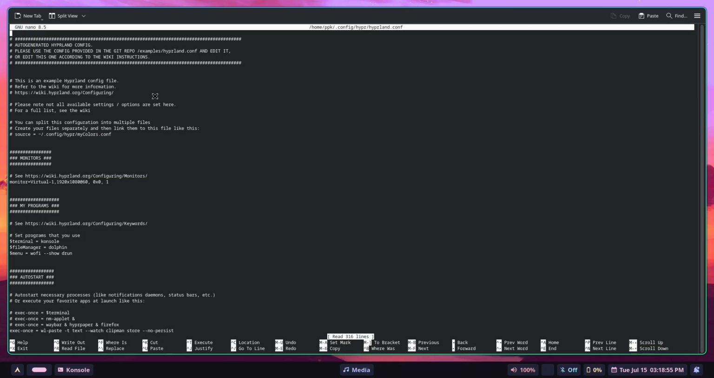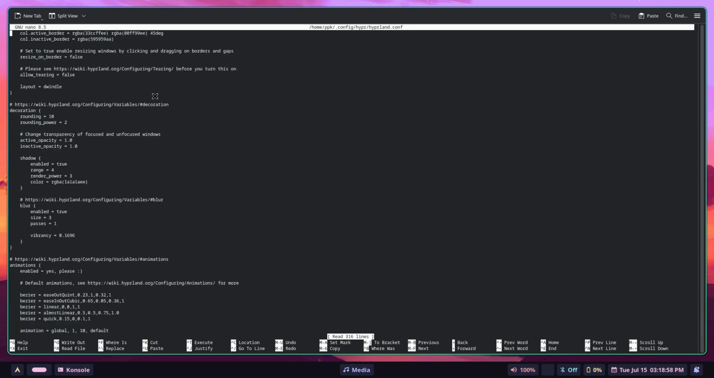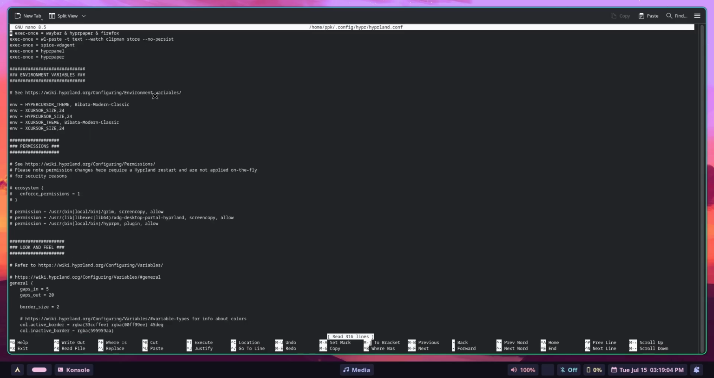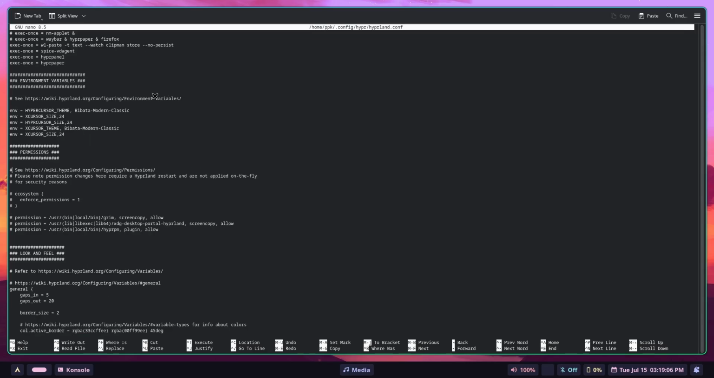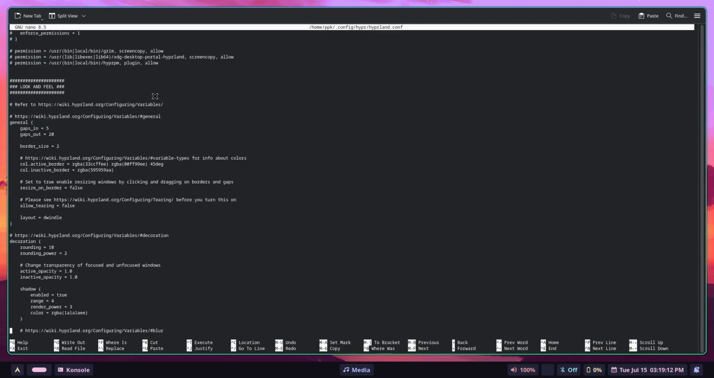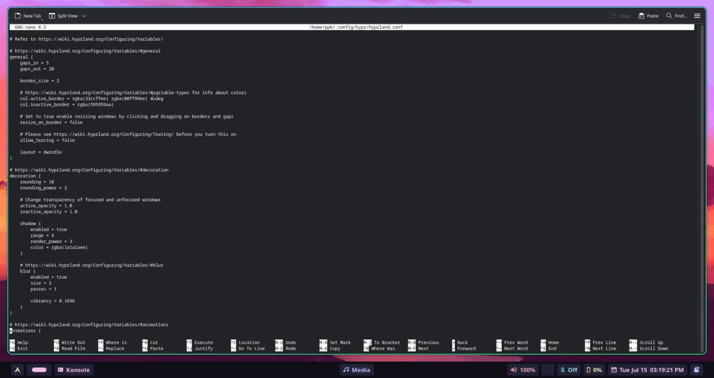So to do the transparency, you just want to go down to the look and feel section. Here it is. As you can see, look and feel. It's a very easy setting to change, and you go down to decoration. This is basically the only section to do this in. So as you can see, there's rounding of the panel corners, and then there is transparency of focused and unfocused windows. So active opacity will be your active window, and inactive is your inactive window.